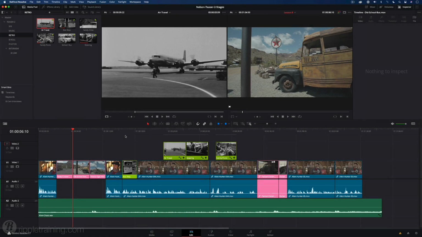Now that all the pieces of our story are in place, we're ready to begin the process of refining the edit to achieve the right pacing. Pacing refers to the timing between the clips, and you'll be using Resolve's trimming tools to do just that.